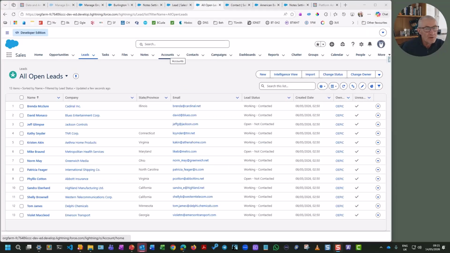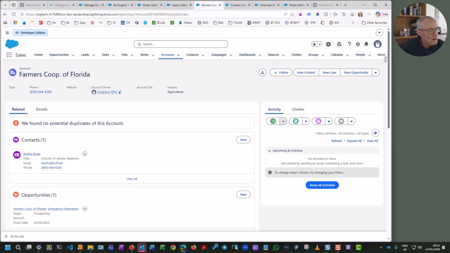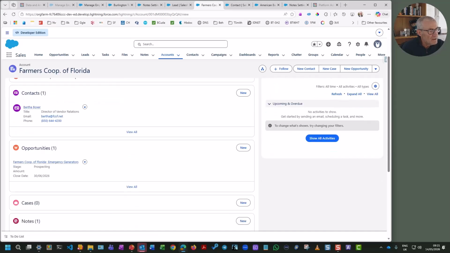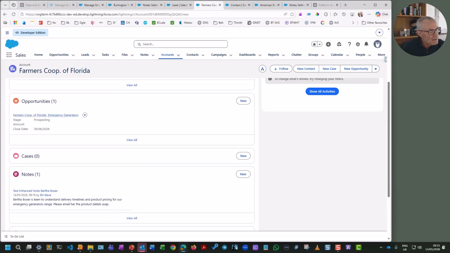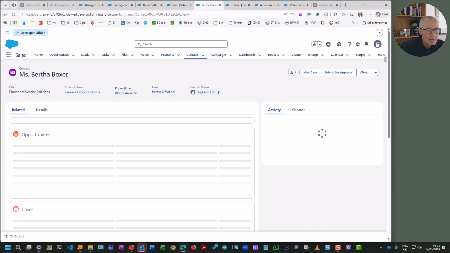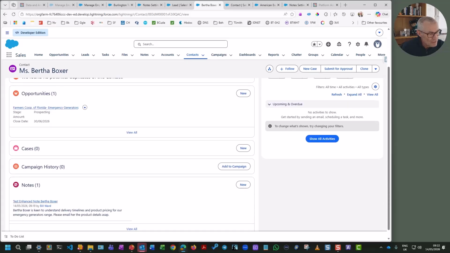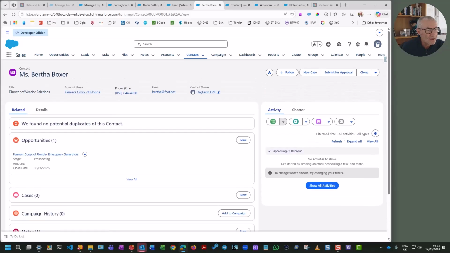Let's follow it up. I'm going to go to the account page. Here is the Farmers Co-op. We'll click on here. And the Farmers Co-op is showing Bertha Boxer as the related contact, the related opportunity of the emergency generators, and down here, the notes. It has come through. There is one note, which we just did a second ago, which is talking about please send her the product details as soon as possible. No cutting and pasting. By magic, that has populated through. So we can go to Bertha Boxer's contact record, and lo and behold, here's that note again. It's come through. So wherever you are looking at this, you're going to see it.